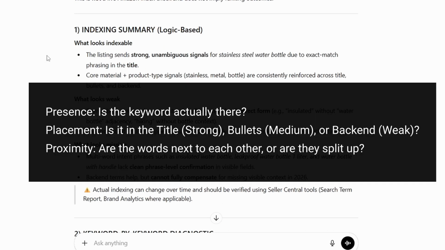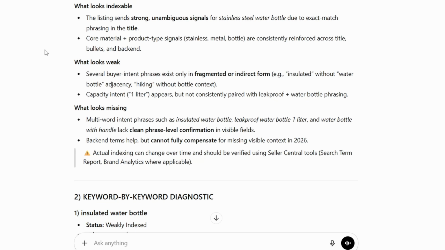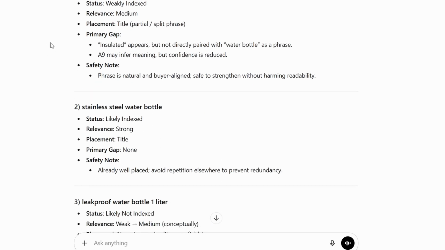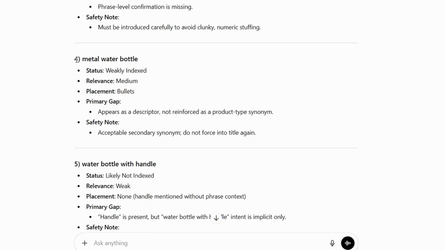This tool looks for 3 specific things: its presence, its placement and its proximity. The tool gives us a keyword by keyword diagnostic, so you can see here, for example, for the keyword stainless steel water bottle, the status is likely indexed. Why? Because it found the exact phrase in the title, so the signal is strong. Also, you can check out metal water bottle. You can see weakly indexed because it appears as a descriptor, not reinforced as a product type synonym. Acceptable secondary synonym, do not force it into title again.